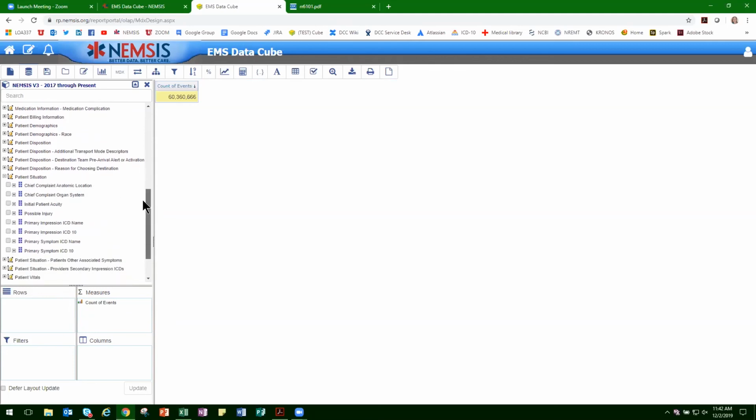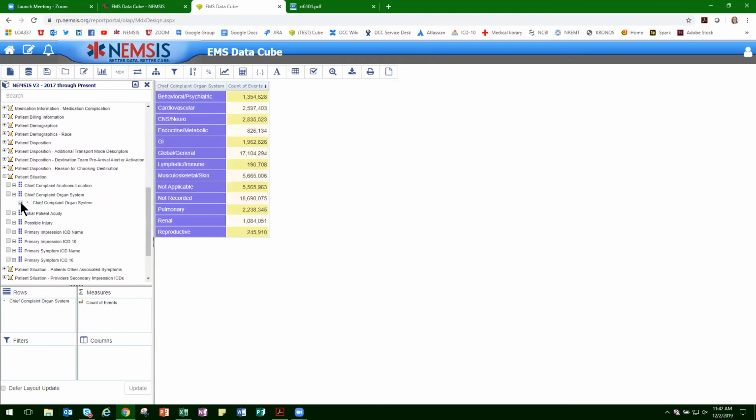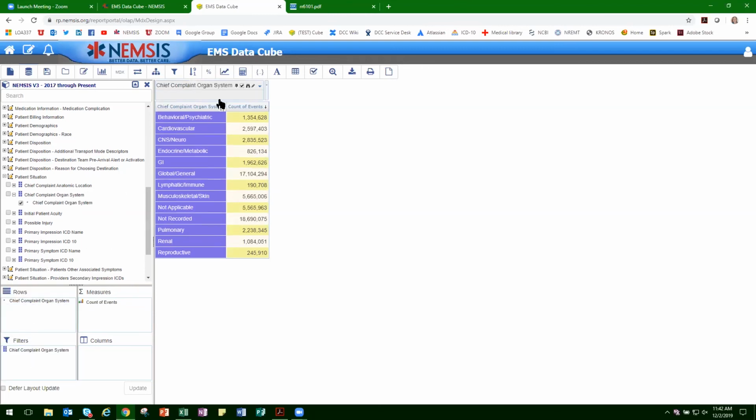I have lots of different options for patient situation. Let's look at chief complaint organ system. So here, just very generalized organ systems. And you can see from not applicable and not recorded that not all agencies require their clinicians to complete this field. We've got a whole lot of GI issues. Let's filter out to just look at those GI issues. I'm going to pull that down into filters. Double click. You guys are going to be so pro at filtering.